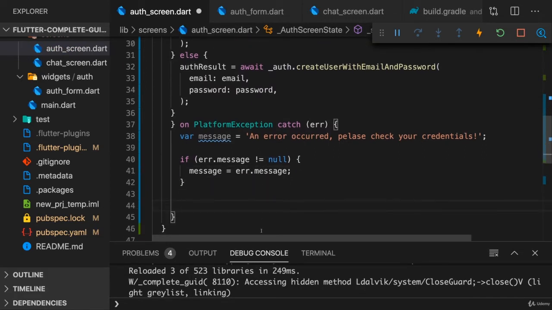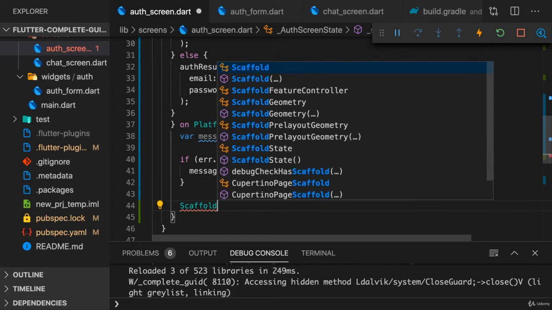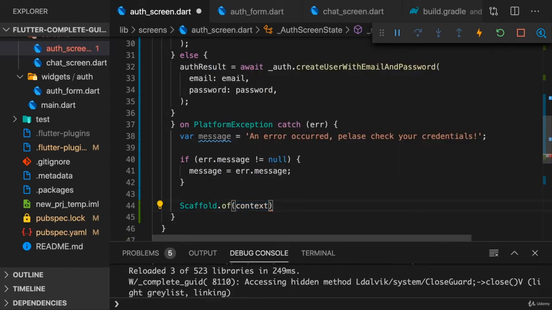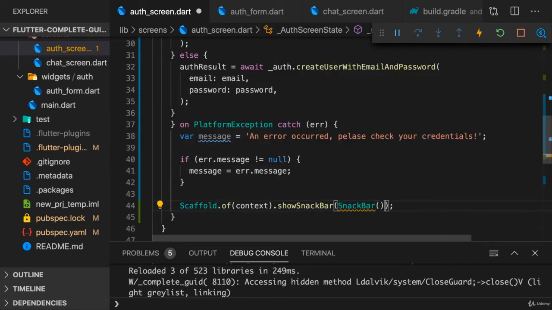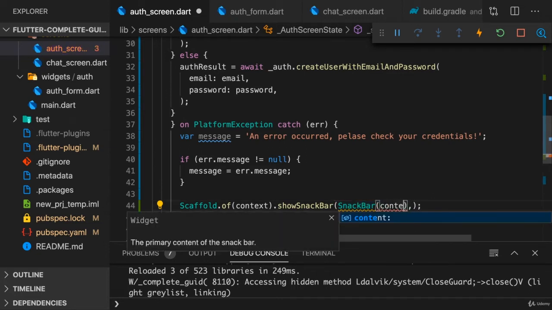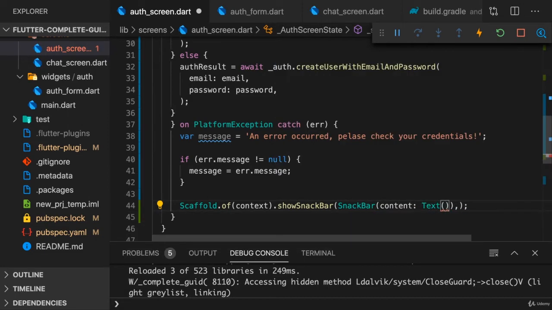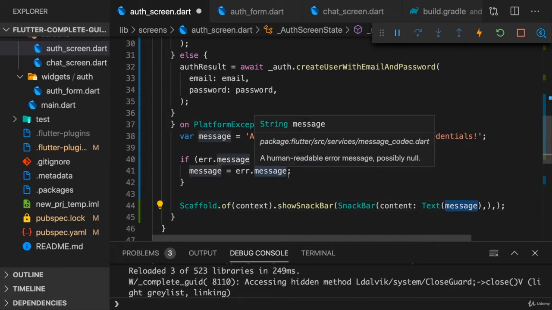And then if we do have such a message, it would be nice to show, for example, a little message to the user. And for this, we can use scaffold of context to show a snack bar. Now, the snack bar is this little message thing that comes up from the bottom of the screen and shows an error to the user. And here we create a snack bar by instantiating the snack bar widget, which ships with Flutter. And to snack bar, we can pass the content argument and set up a text widget which shows the message we want to show. So this value which is stored in the message variable.